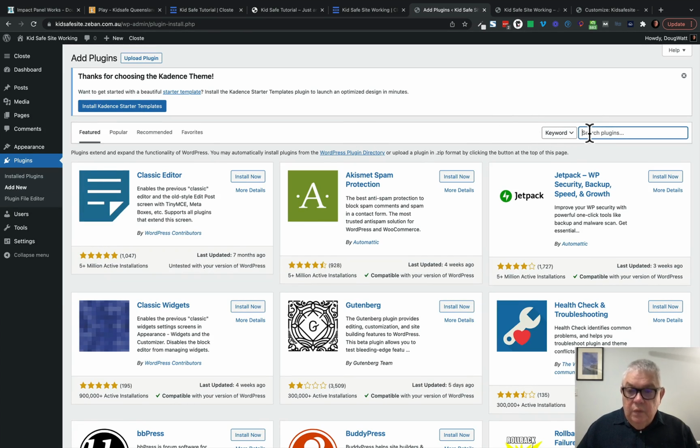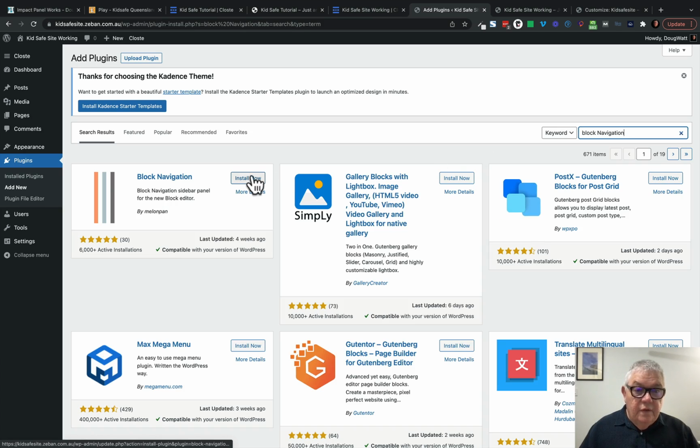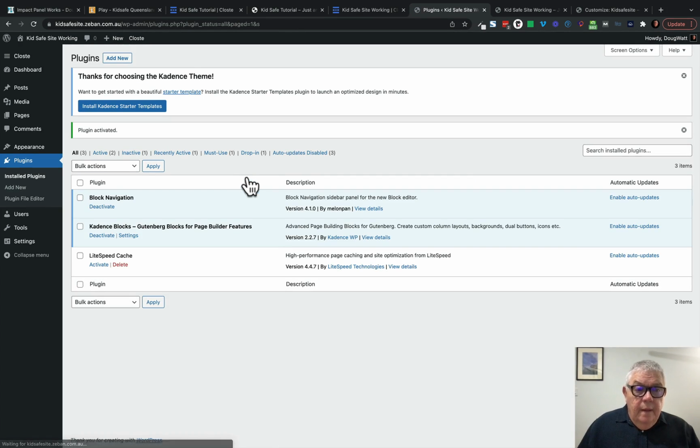I need to install a plugin called Block Navigation. This is going to help us get around the layout of pages. Here it is. We're going to install that and we're going to activate it. Now, so there are two plugins.